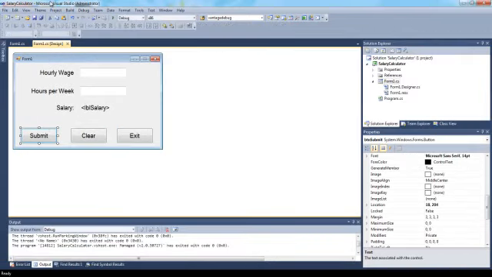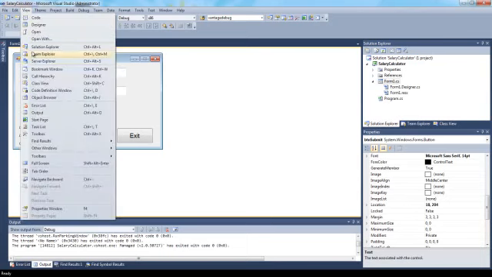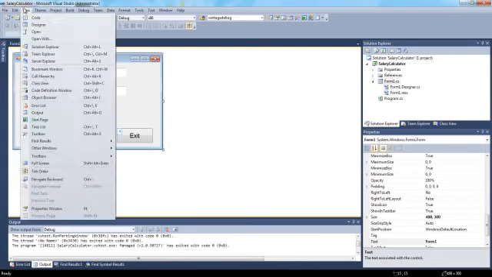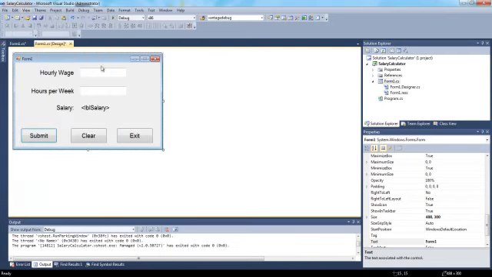If we weren't happy with the tab order, what we can do is go to View and then Tab Order, and you'll see there's a little number right next to all of the controls, and what you do is you go through and click them in the order that you want the tabs to appear. Once you're happy with it, go to View, and then Tab Order again will escape you out.